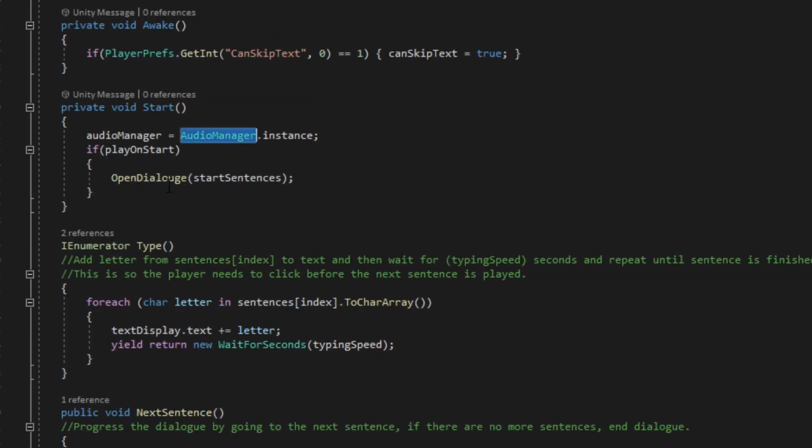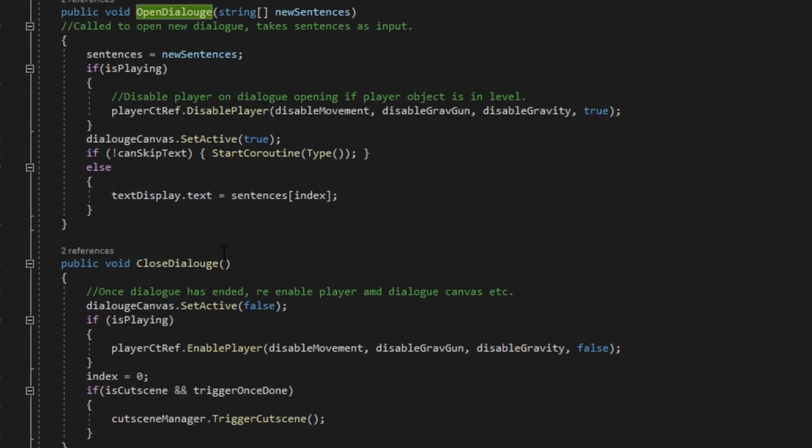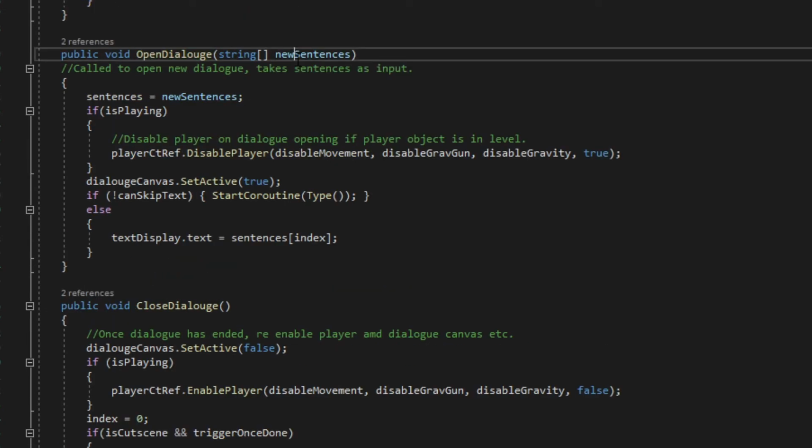And then we're going to get the audio manager, and if play on start is true, then we're going to open the dialog with some starting sentences. So the open dialog and close dialog functions are basically called by other things to start or stop dialog. Opening dialog is going to need an input of new sentences to play, and this has to be a list because obviously if you want more than one sentence, then you need a list.